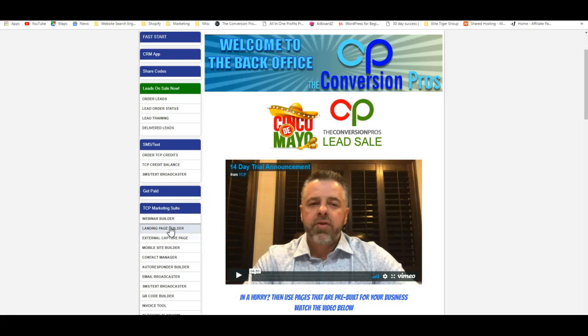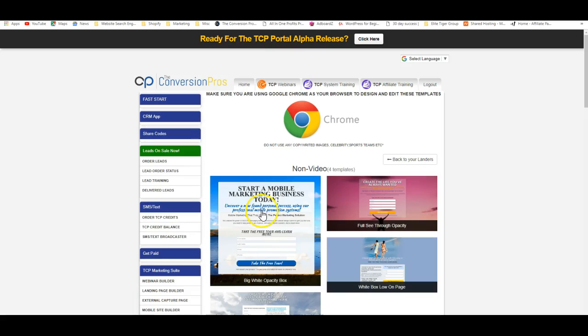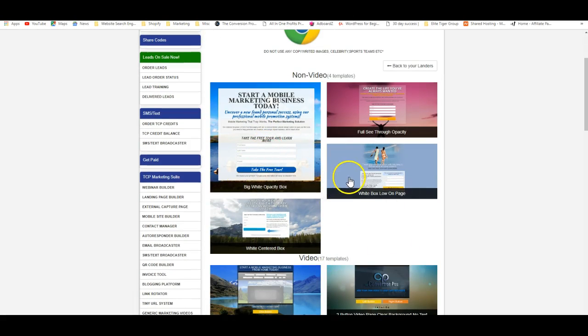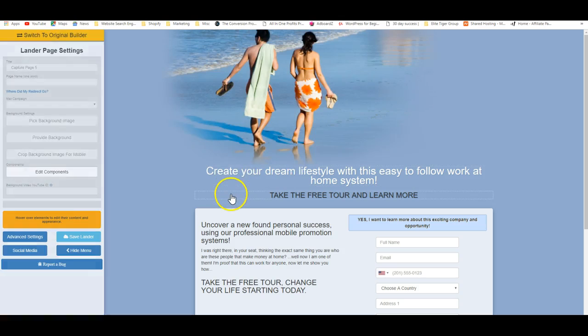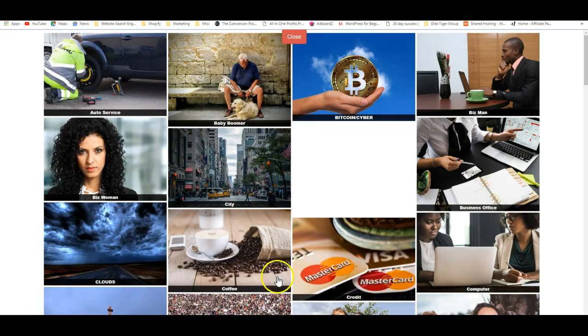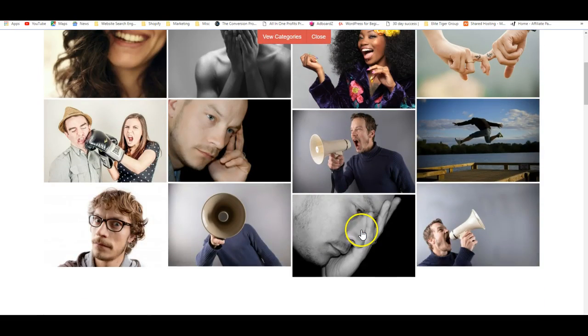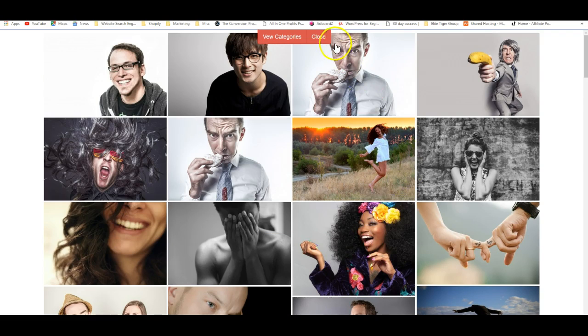You go in your dashboard and go to the landing page builder, and you can just simply add a landing page, and you just pick one, then you hit start editing. You'll have to give it a title, you'll have to give it a one-word name, pick your mail campaign, save it, and then you can pick a background image. They have multiple things here, as you can see, and each one will bring up a whole bunch of other pictures for your background.